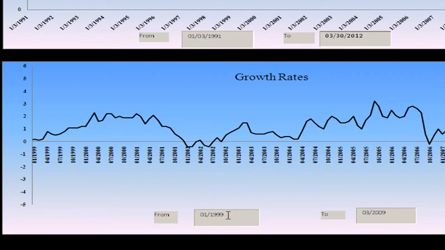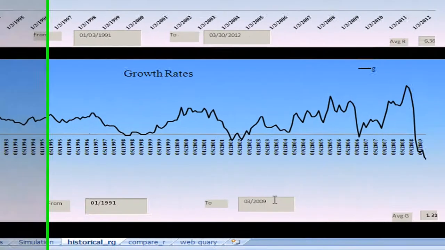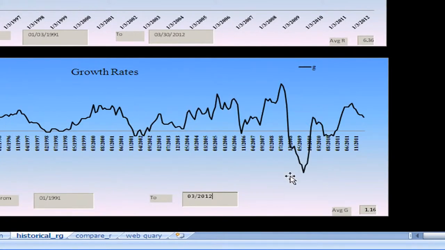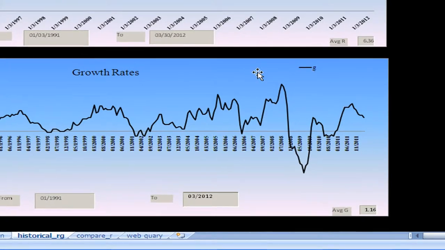Let's do the same thing for the second graph. Still, I'm interested in the 1991 to 2012 period. As you can see, the average R and average G are returned in these two text boxes. With the information of G and R, we are ready to perform simulation analysis.